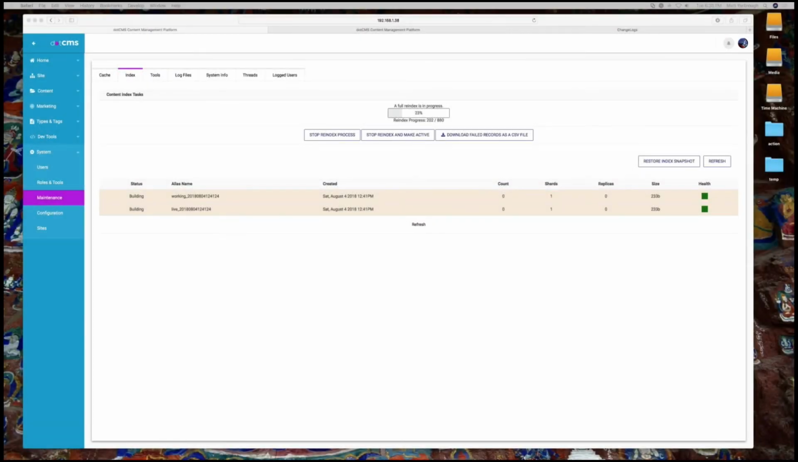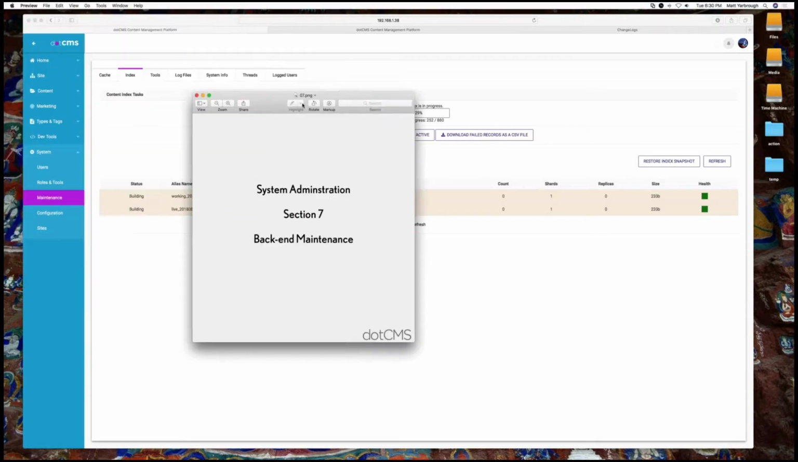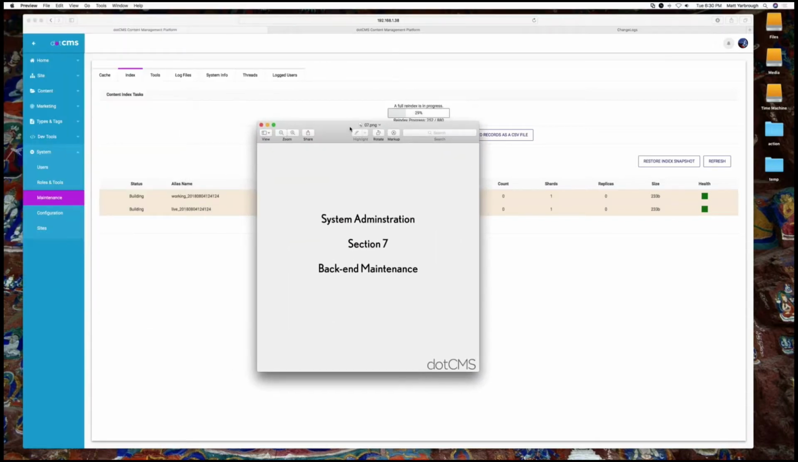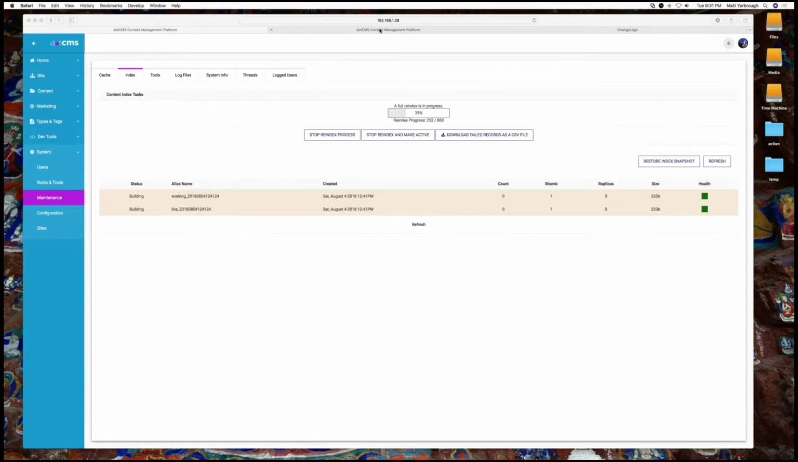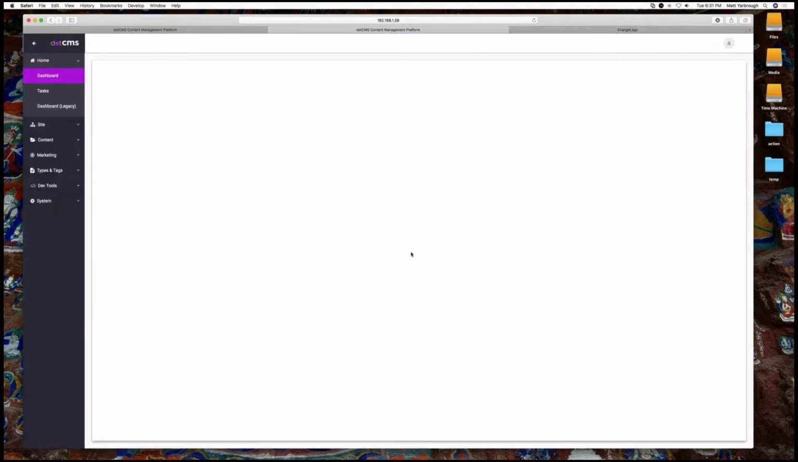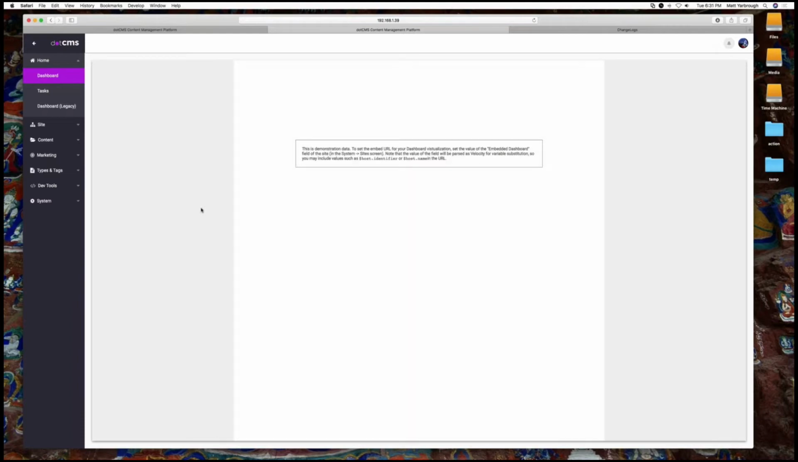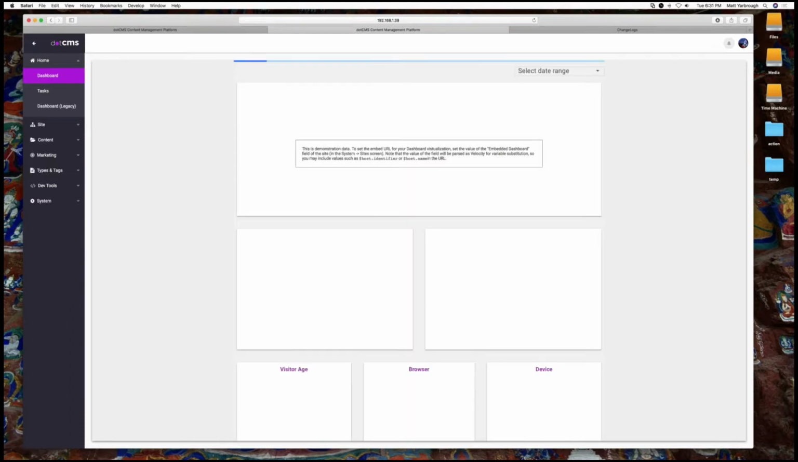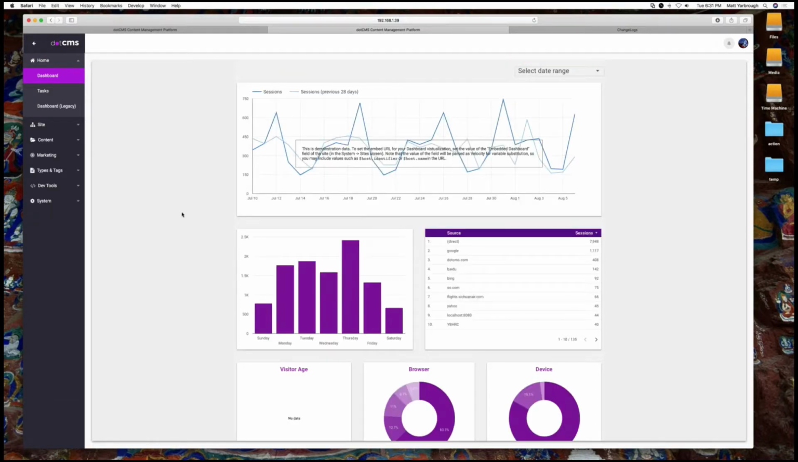So the next thing that we are going to talk about is backend maintenance. So let me do this other instance because it's already up and running. So I'm going to walk you through navigating the backend of dotCMS.